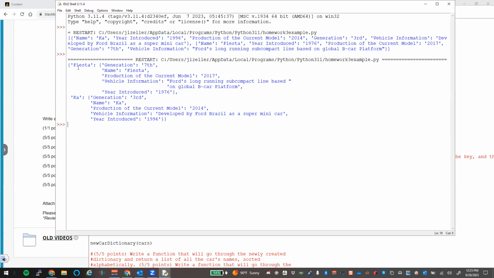Okay. So look at this output. We have this new dictionary, which is what this is indicating here, right? Notice the name of that car is the key, and the value is that entire dictionary, including the one that says name, right? We didn't remove anything from the dictionary. We just dumped the whole thing in.